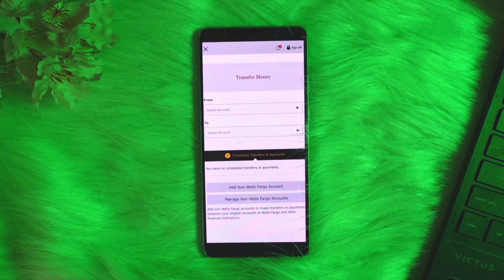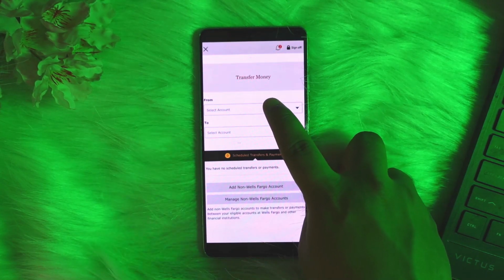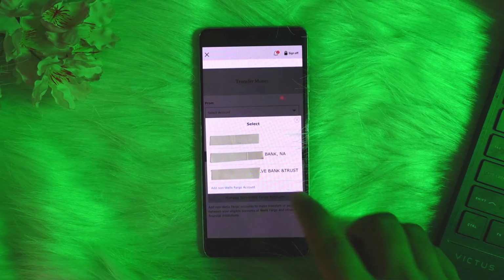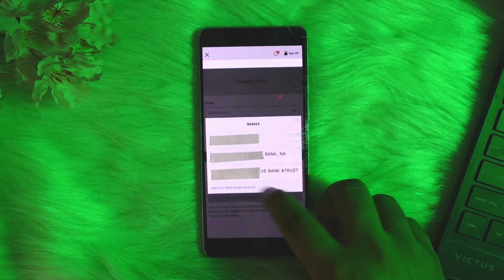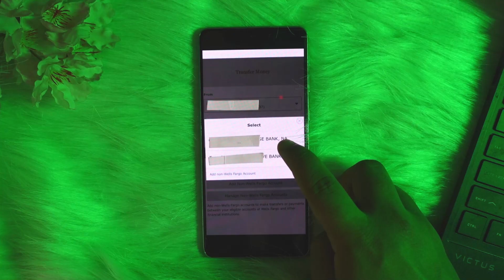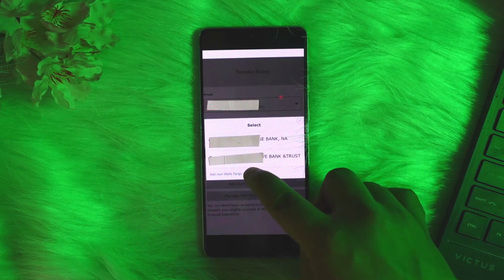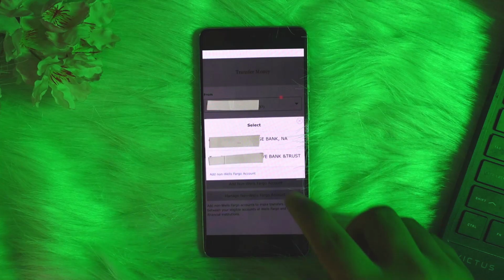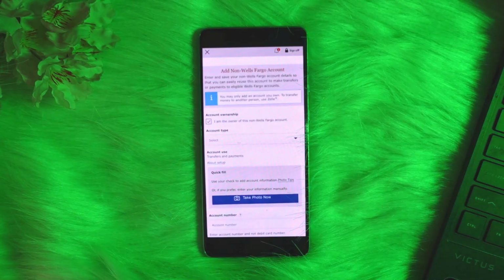So what you can do is tap on the select account option right under From. Under it, you'll be able to choose the particular Truist bank account that you would like to send the money from. Then you can select it. Then the next step is again tap on the To option, tap on select account, and now this time you'll get another pop-up. Here you want to tap on add non-Wells Fargo account since you want to transfer it to your Navy Federal, right? Once you tap on it, this page will pop up.